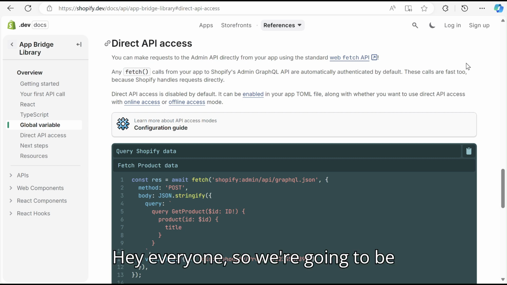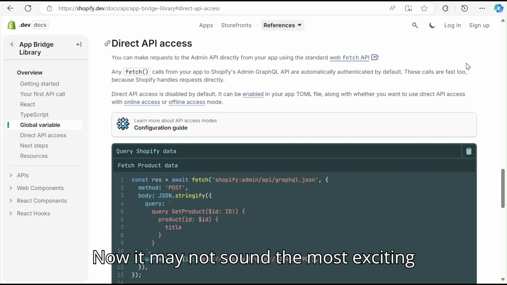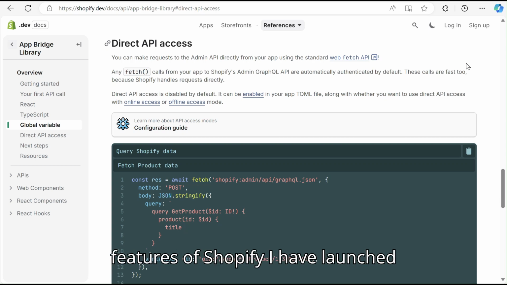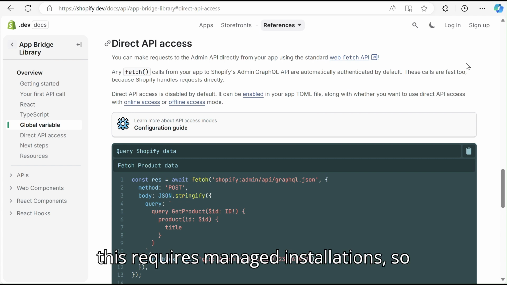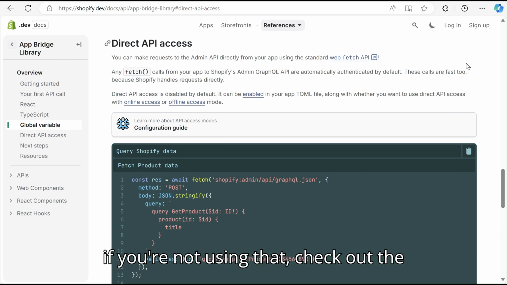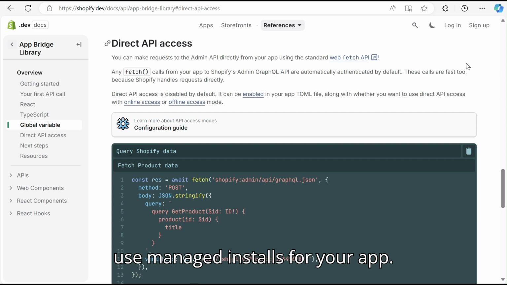Hey everyone, so we're going to be talking about Direct API Access today. Now, it might not sound the most exciting thing, but it's one of the coolest features that Shopify have launched recently for embedded apps. Again, this requires managed installations, so if you're not using that, check out the video I did earlier this week on how to use managed installs for your app.